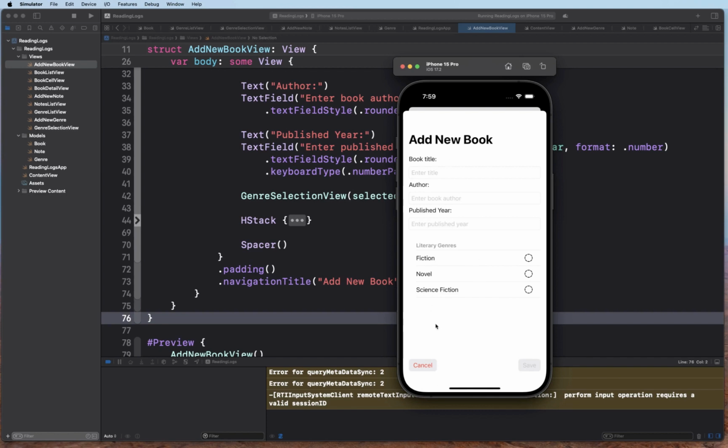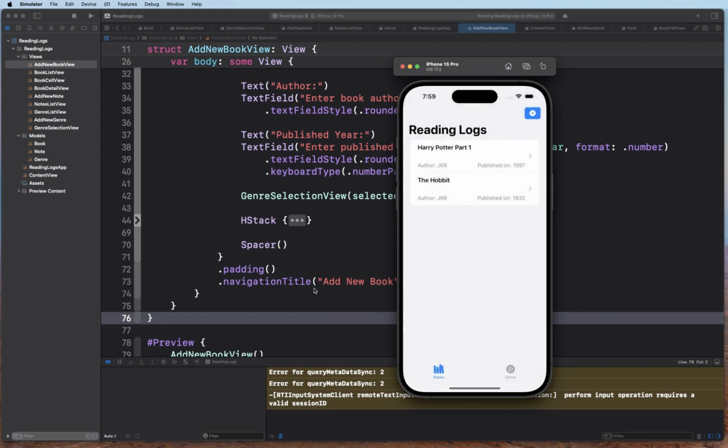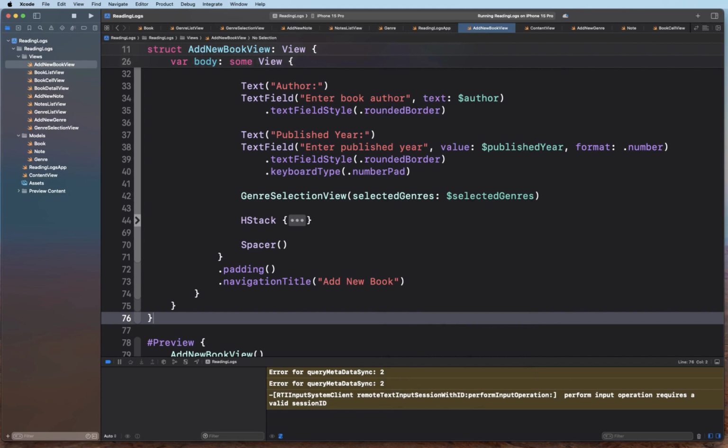Okay, now we have our view ready to go, but we don't have the save functionality yet. We don't have a way to save our genre. So let's go ahead and hop on to the next video, where we'll create the save functionality for genres, so genres are associated with a book.